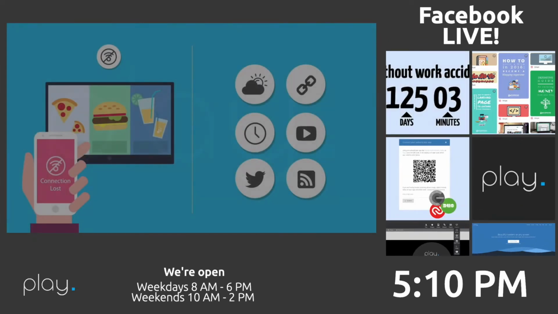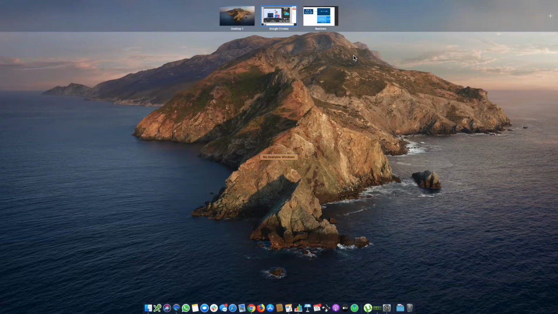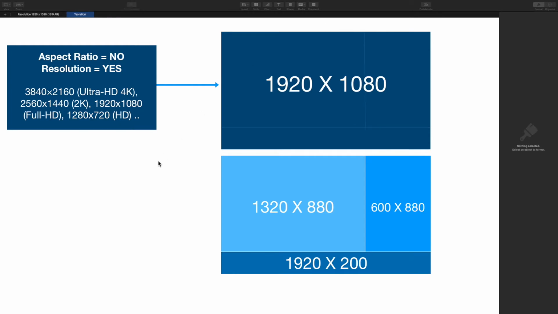So let's go back. We're back at the editor and we're looking at my master playlist. I am not going to show you how to create playlists or sub playlists and zones and stuff like that, because we already have a video on this. This is only for explanation on the more technical stuff. So let's move out of this one and into a simple spreadsheet.